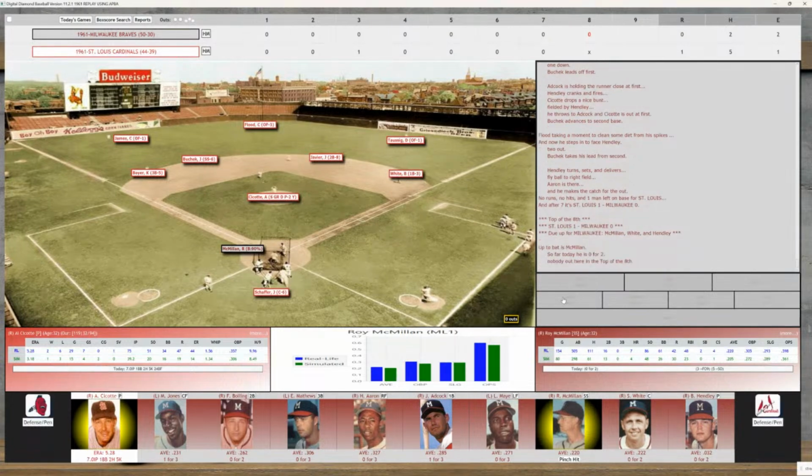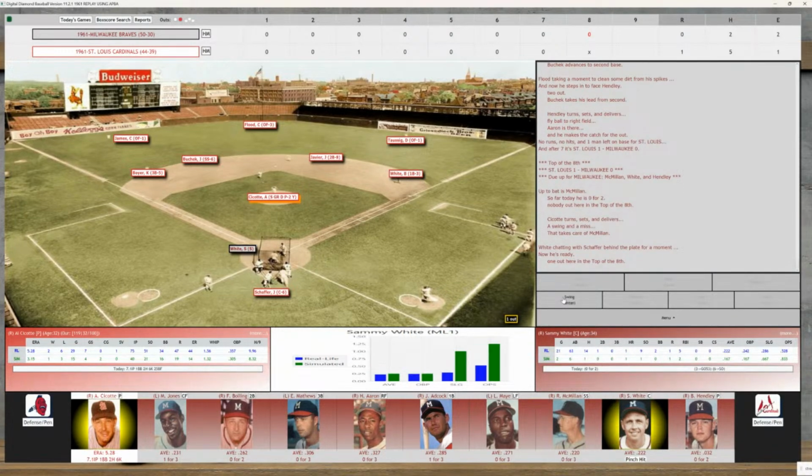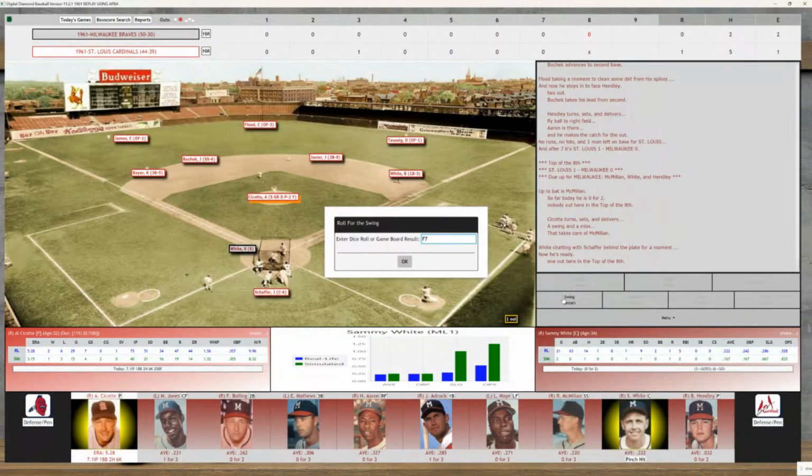We got McMillan, White, and probably a pinch hitter for Henley. Here is the pitch to Mac. And that's going to be a swing and a miss, strike 3. 1 out. And here comes Sammy White now. And that's going to be a fly ball in the left field for out number 2.